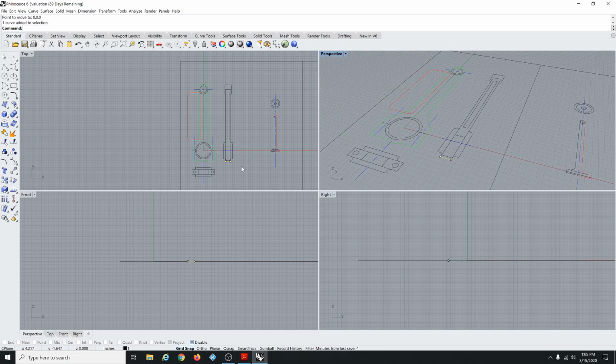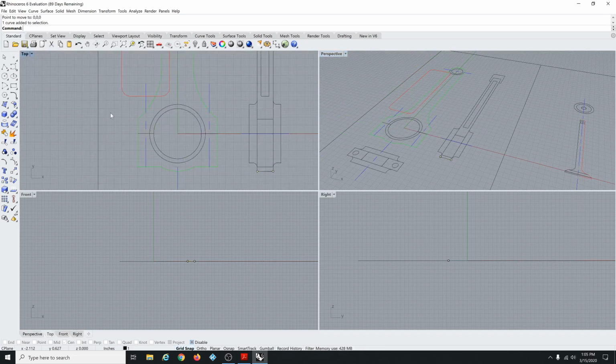So then we'll do an extrusion. What you do is you select all of these green lines, and you have to hold down Shift for that.